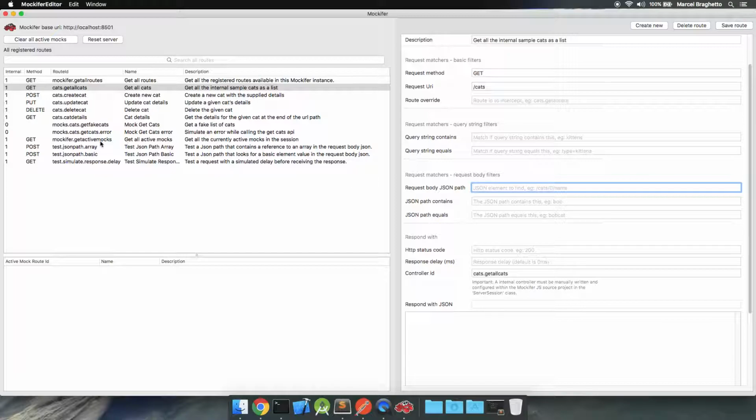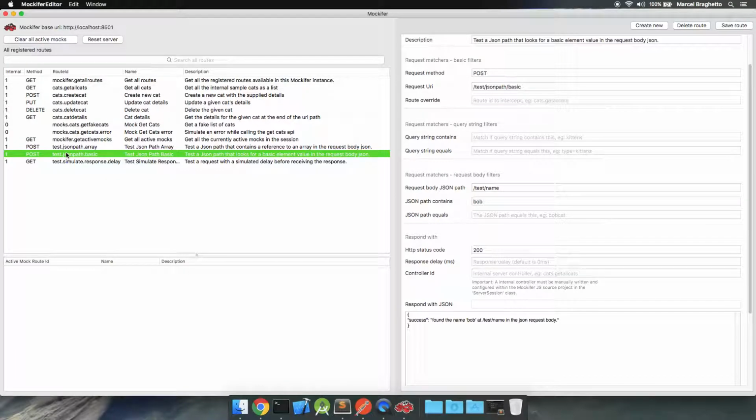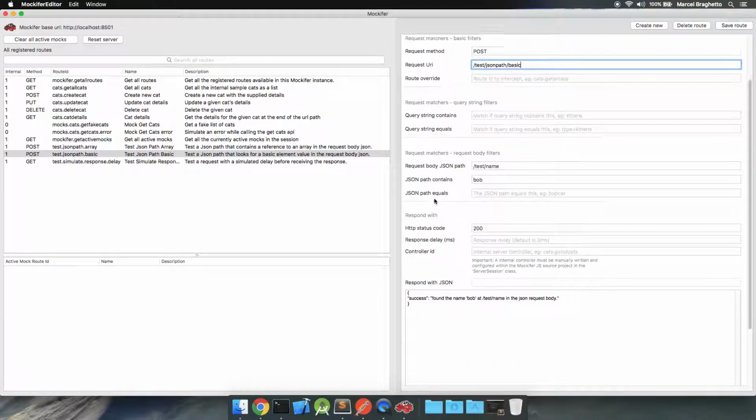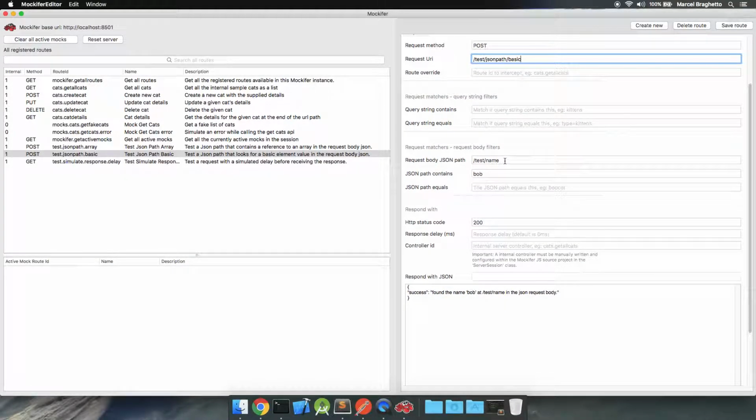So I do have some examples of this. Here's a basic example. So we've got a route here that says when a post is done to this URI, and in addition to that, the request body that we expect to be JSON can resolve to finding a path to test and then name, and the value at that name element contains the word Bob, then we're going to return this.